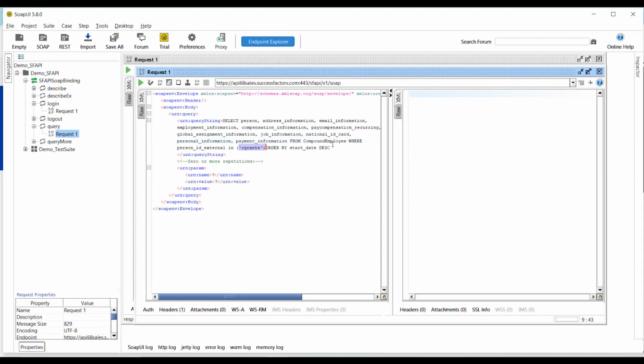That is, we are selecting the tags that we want in our output based on this person ID external. Based on this specific person ID external, we will get this entire record. Order by start date descending.